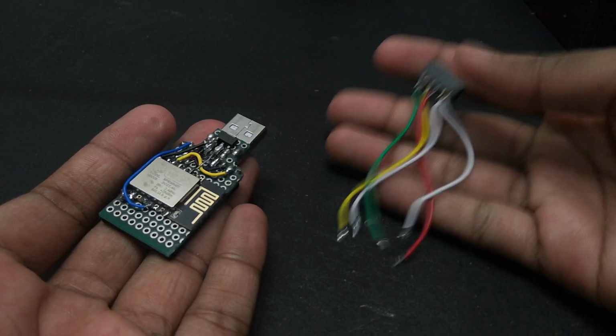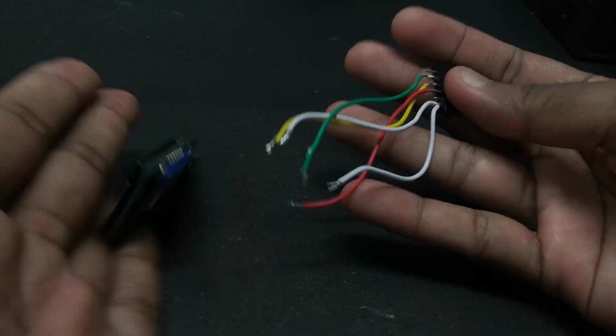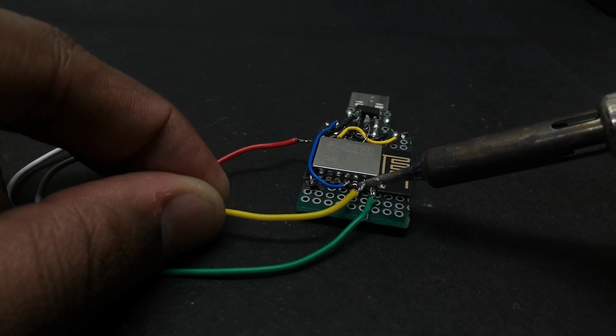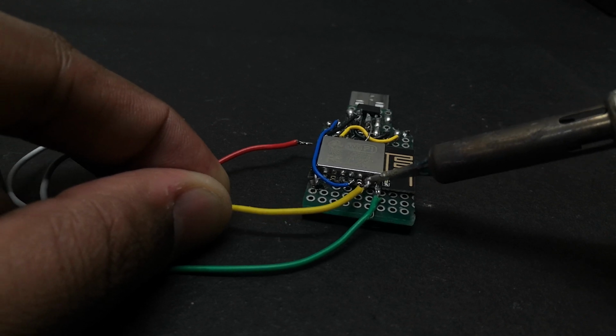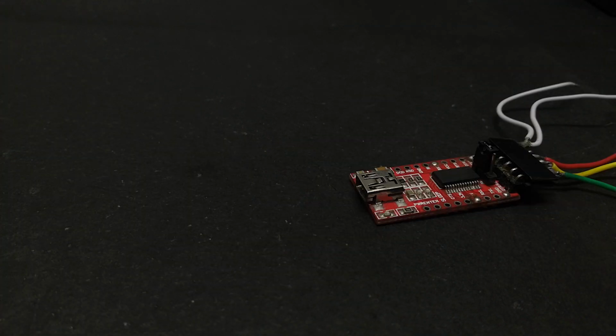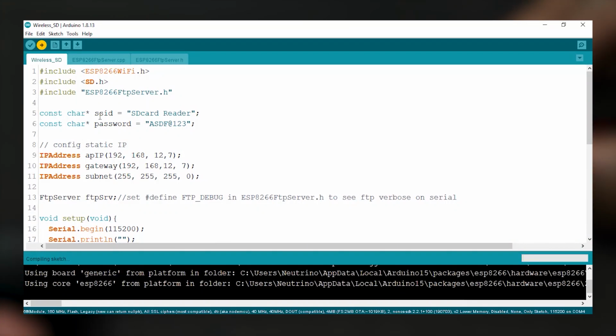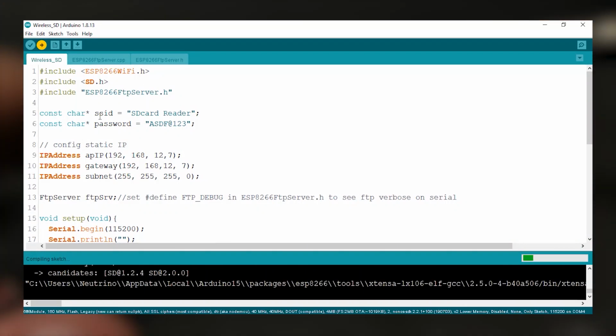Now to upload this code, I made an adapter with a few wires and female header pins, so I can temporarily solder the ESP12E and program it using the FTDI module. You can check the cards to know more about programming the ESP8266 with the FTDI module. Once it's programmed, just remove the temporary wires.